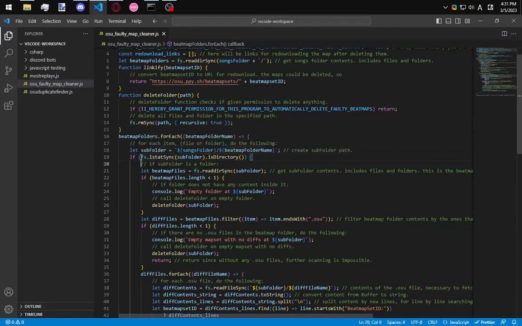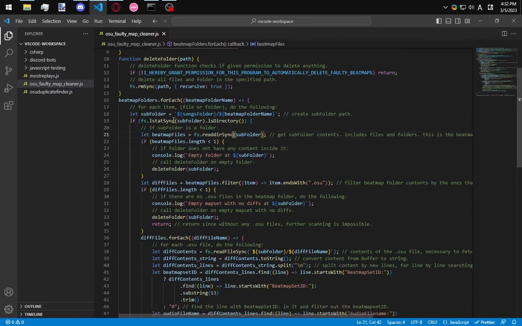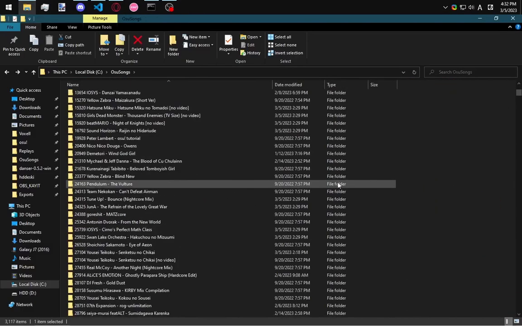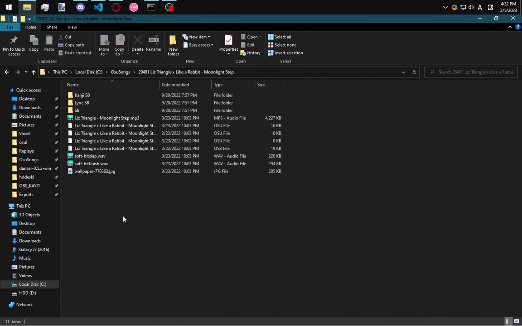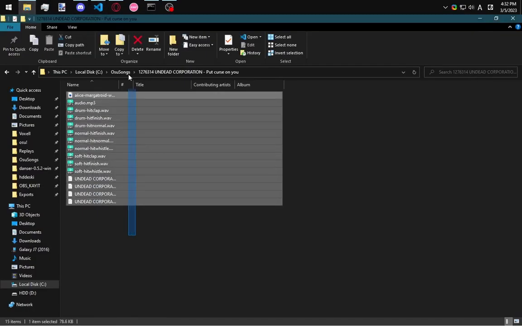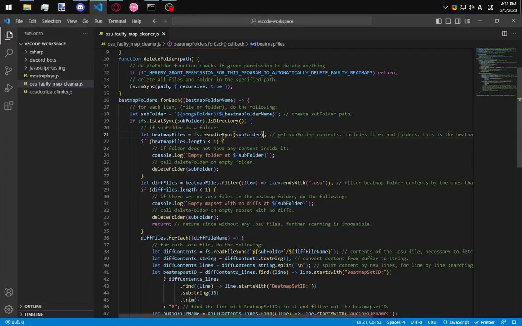I actually googled this up, so that's why I was not knowing. Okay, beatmap files. This reads the subfolder, goes into the folder and reads whatever is inside it. Let me go to a more modern map, please. Put cursor on you, for example. It goes into the folder and reads anything inside it, any files or folders or osu files, whatever, and saves it inside the beatmap files variable.